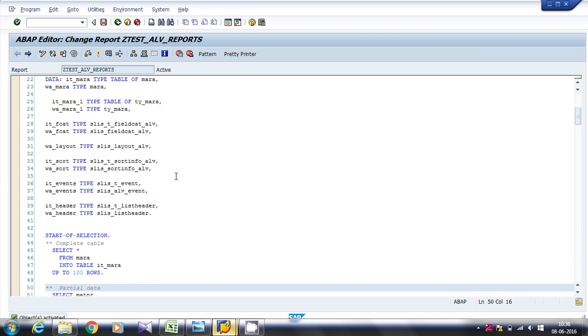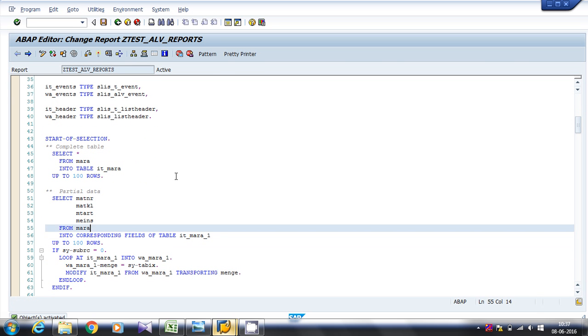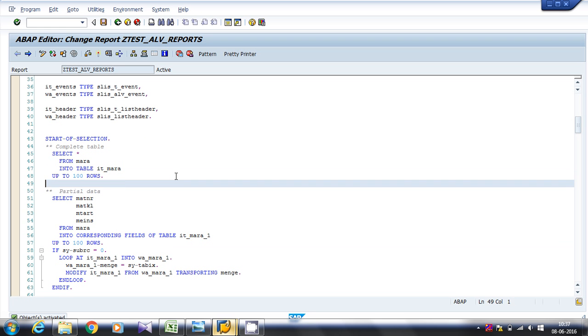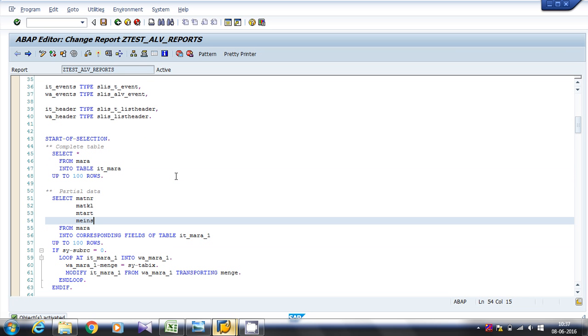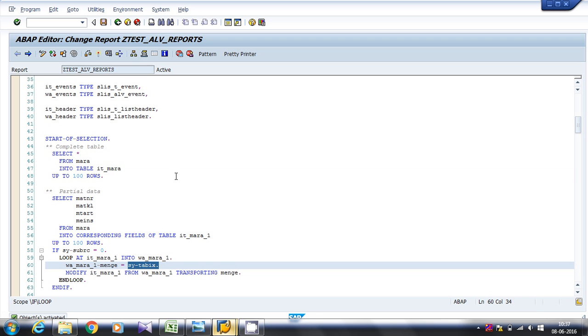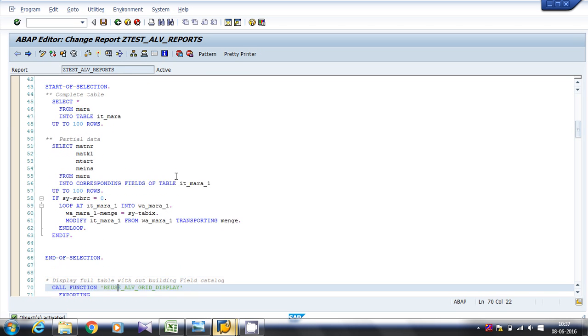Then in start of selection, I took very simple logic because mainly we are dealing with ALVs, how the ALVs are displayed and what are the necessary parameters that we need to pass. So I did not concentrate on logic, but as I told you, we declared two internal tables. One is the complete MARA table, which I am filling with 100 rows, and the other internal table we declared with 5 fields, where 4 fields I am getting from the MARA table and the quantity field I am filling with some value. We do not worry about it. I took this quantity field to show totals and subtotals in the ALV. In end of selection, we are displaying the ALV grid.